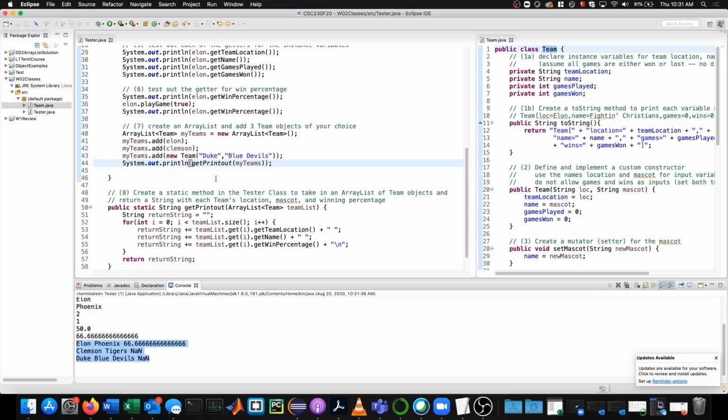So we made our static method getPrintout. We passed in myTeams, which is Elon, Clemson, and Duke. We printed out our string, which is Elon Phoenix win percentage new line, Clemson Tigers win percentage new line, Duke Blue Devils win percentage new line. And since Clemson and Duke have not played any games, they have a win percentage of NaN, meaning not calculable.